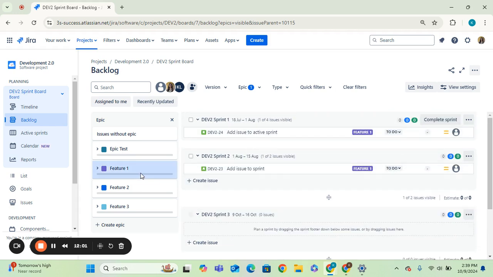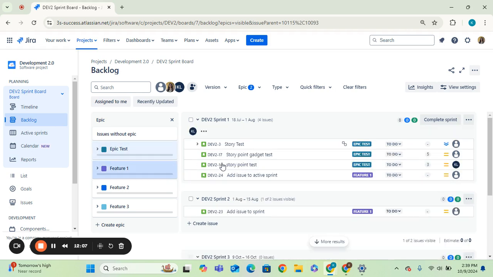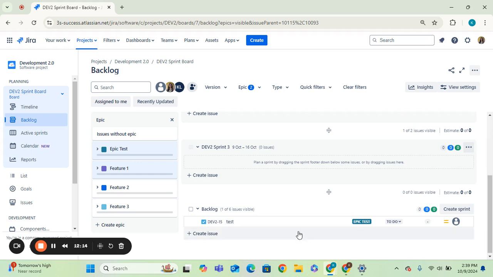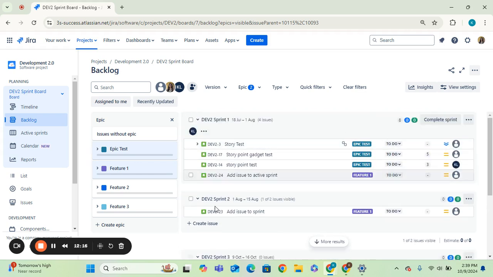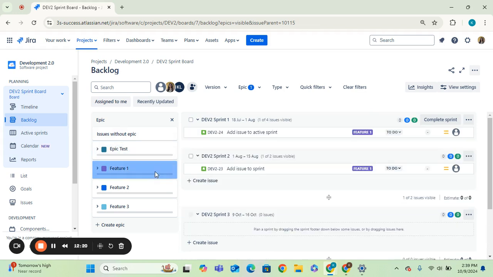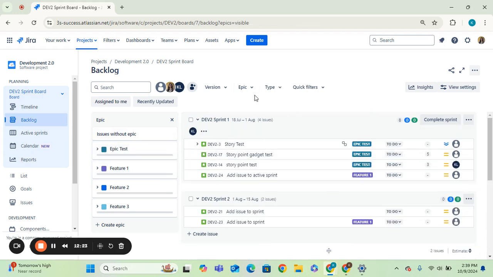Now let's say I wanted to view tasks that were in the Epic test epic as well as feature 1. I can go ahead and select this epic and this epic, and now you can see all the tasks that are underneath either Epic test or feature 1. Again, in the backlog or in any of the active sprints that are showing on the backlog view. And so that's one way that I think using the Epic panel is very handy and very useful.